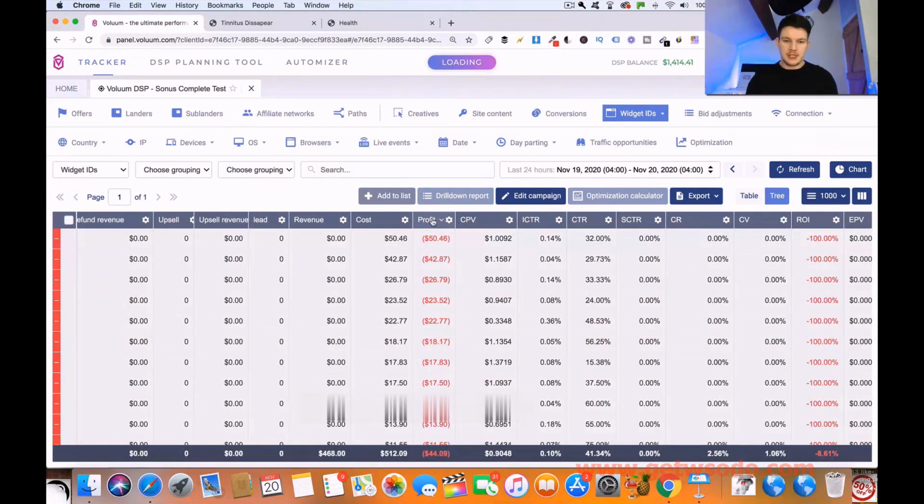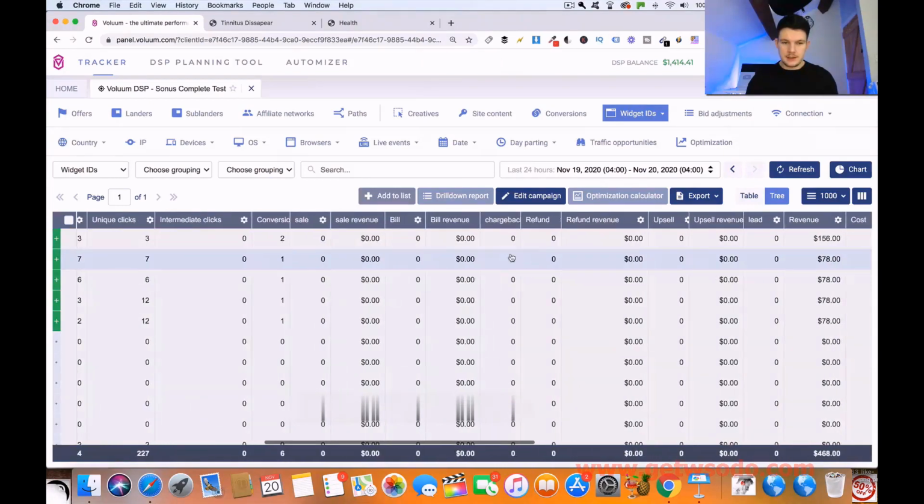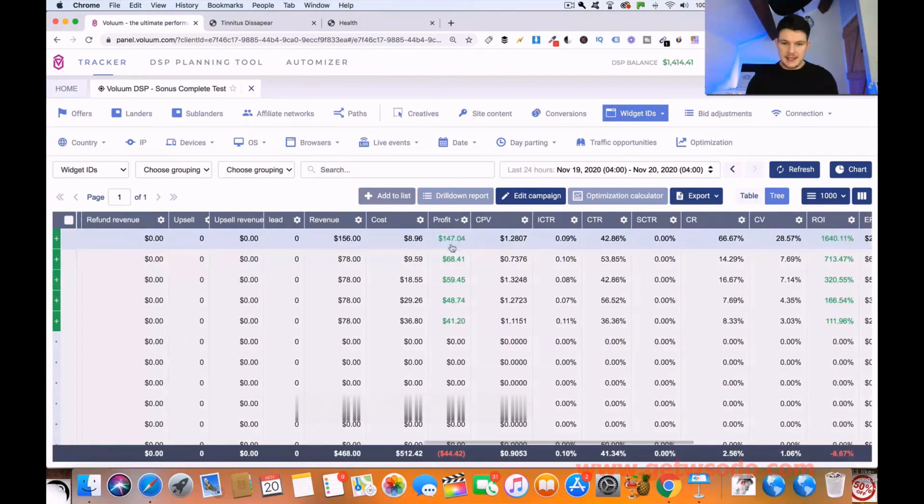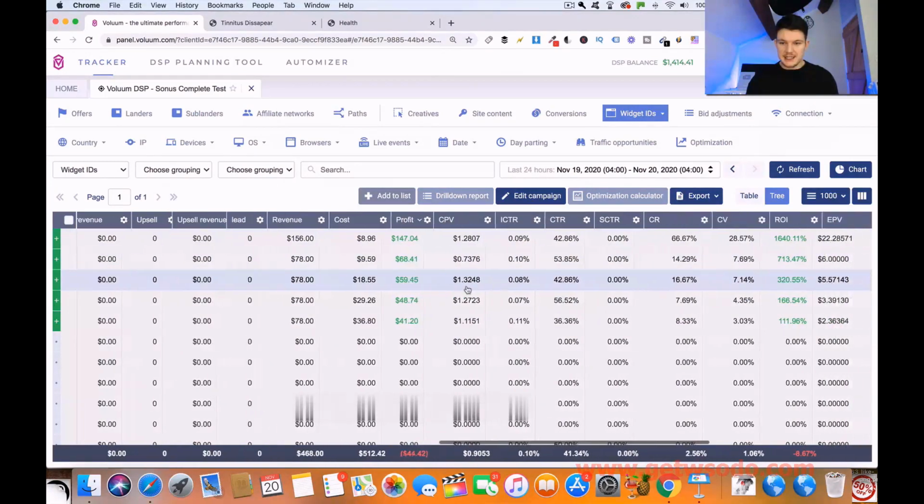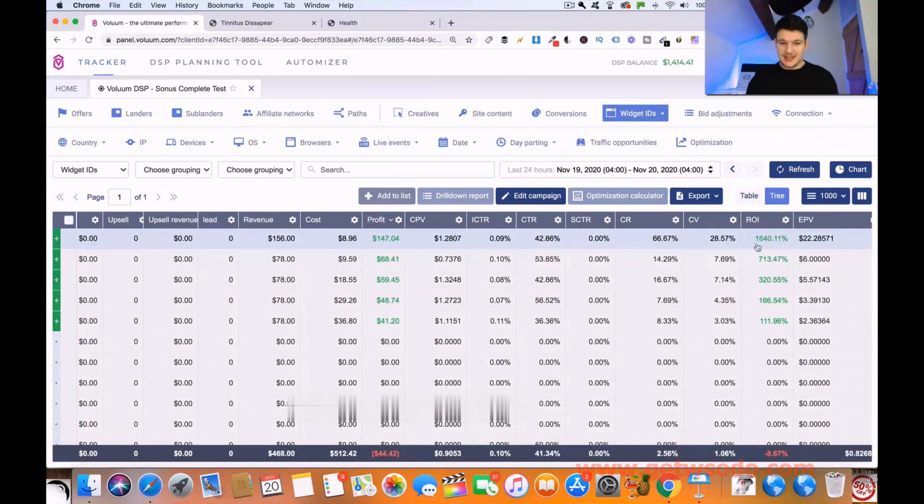And I'll just show you this. If we change it to profit, you can start to see that these are the profitable widget IDs so far. So like this one at the top that's had 2 conversions is actually on an ROI of 1,640%, which is awesome. Obviously that's because it's had 2 lucky conversions, but you can start to see these are really high ROI. So hopefully that gives you an insight into when we start actually isolating profitable placements, that's when you start hitting the big money, which I am going to cover in the next section.